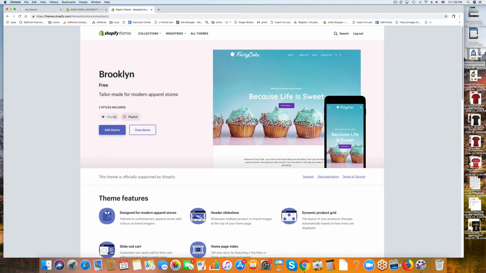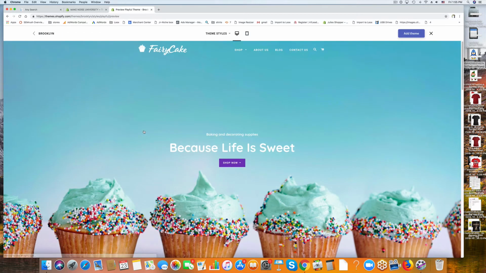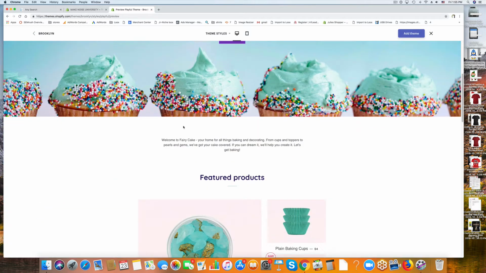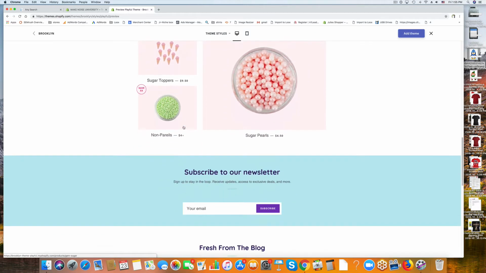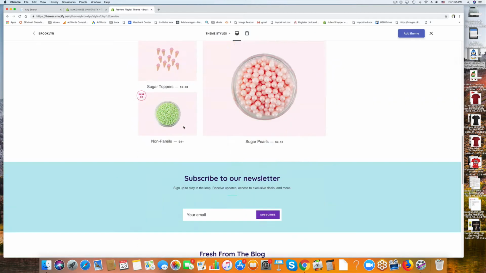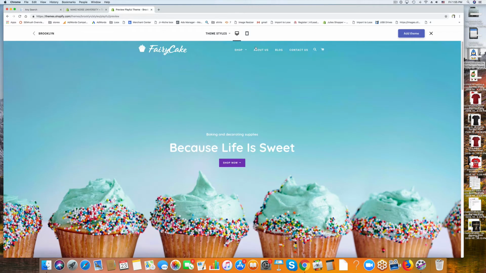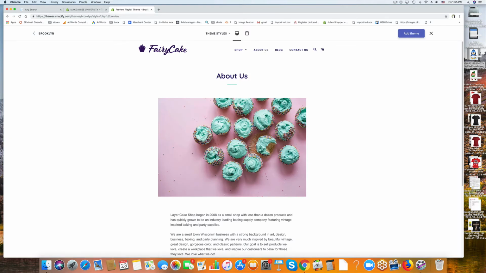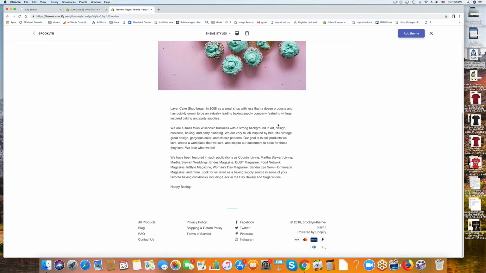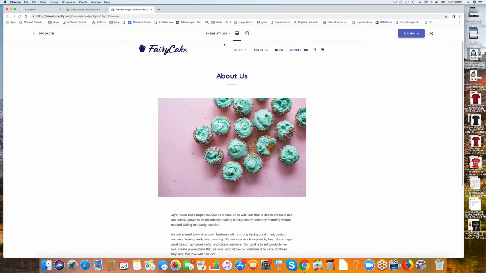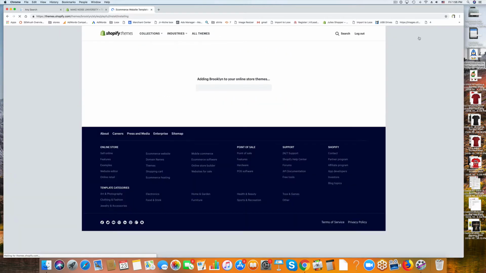Alright, and they have a couple of different ways here. Let's view the demo so you can see what type of style they have. So that's just the style that they have here. You can click around and look at it and see which one you want to use the best. Right? So now that I've taken a look at this, I'll go ahead and click on Add Theme. And now they're going to add the theme onto the store.